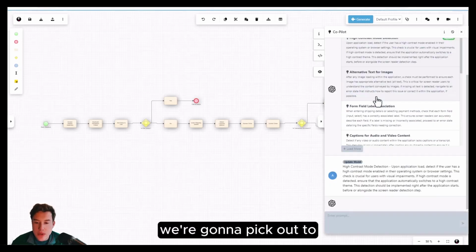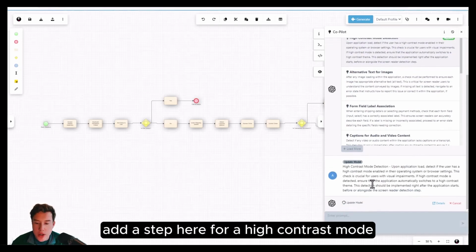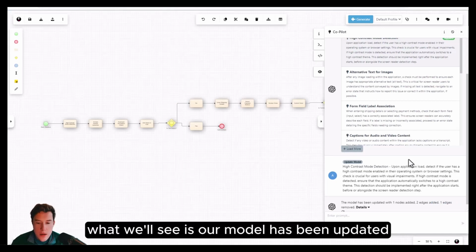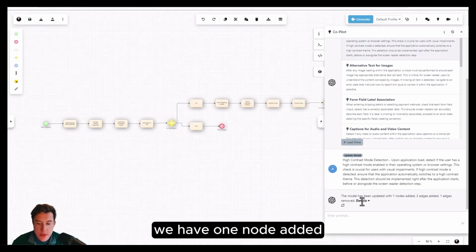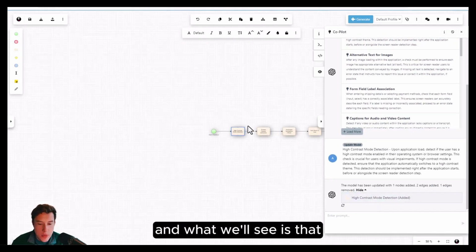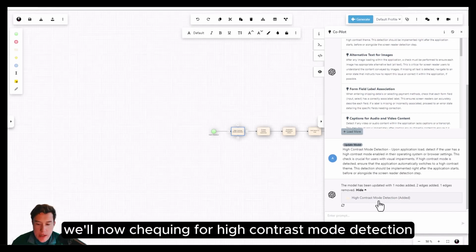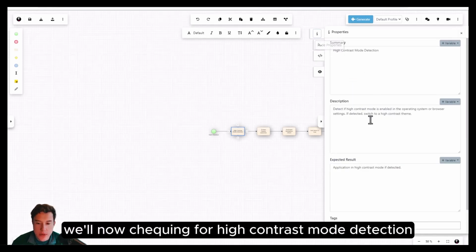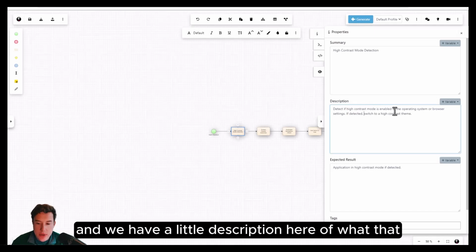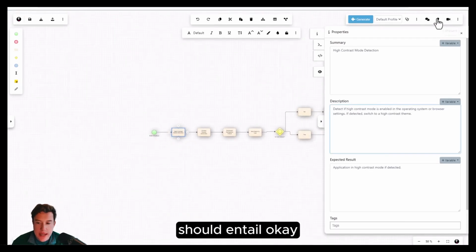We're going to pick out to add a step here for a high contrast mode. What we'll see is our model has been updated. We have one node added. And what we'll see is that at the beginning of our model, we're now checking for a high contrast mode detection. And we have a little description here of what that should entail.